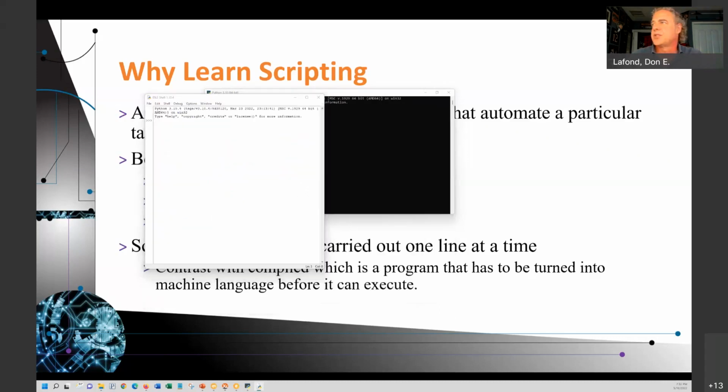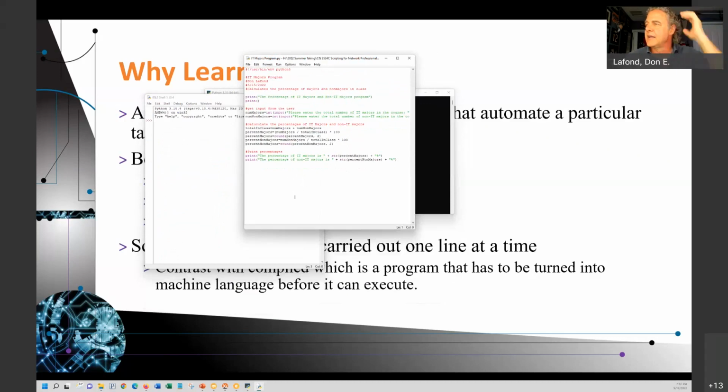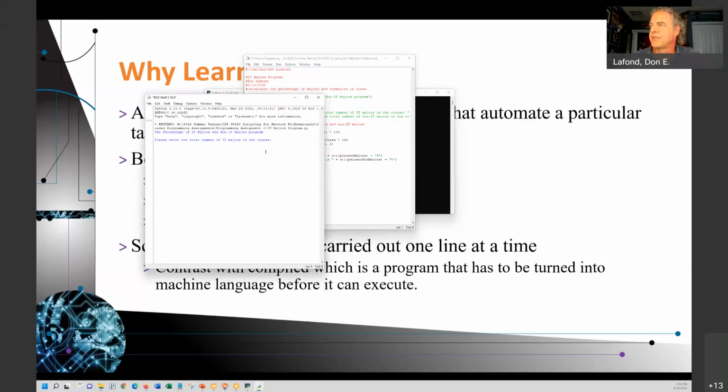And it shows me in an environment that I can modify and save before I run. And then I just go to run the program and I run it and see it asks me what's the total number of IT majors. So that, let's say that's 13. And then what is the number of non-IT majors? Let's say there's 6 people just taking it for fun.